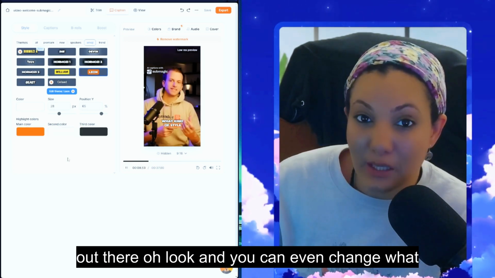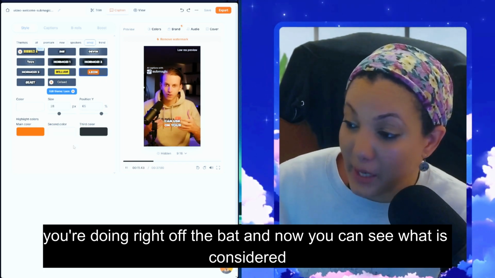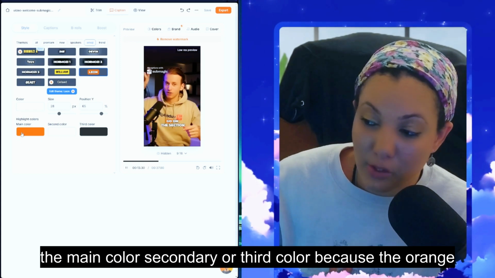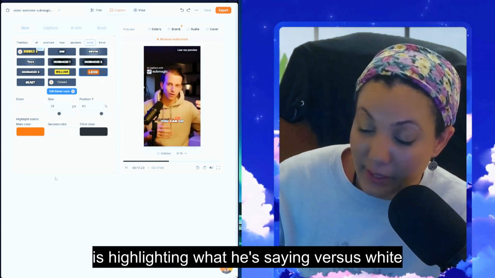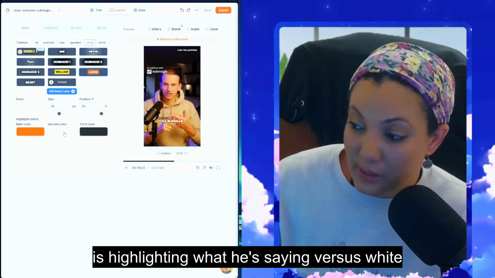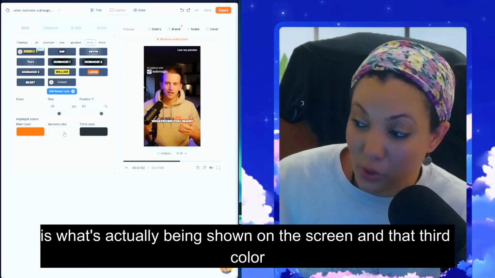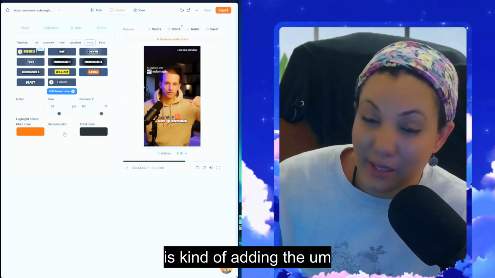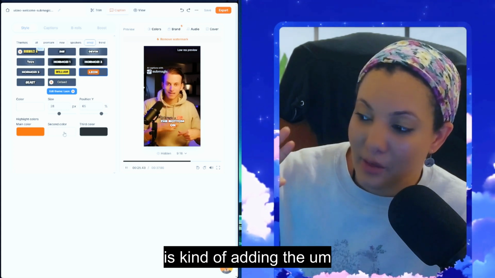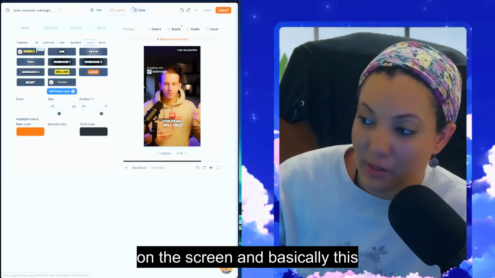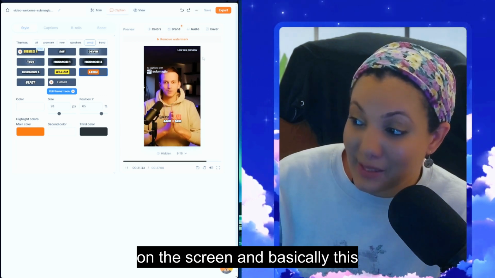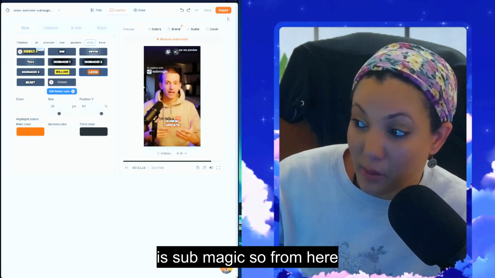Oh, look, and you can even change what you're doing right off the bat. And now you can see what is considered the main color, secondary, or third color because the orange is highlighting what he's saying versus white is what's actually being shown on the screen. And that third color is kind of adding the shadow to make it so that you can actually see it on the screen. And basically, this is Submagic.